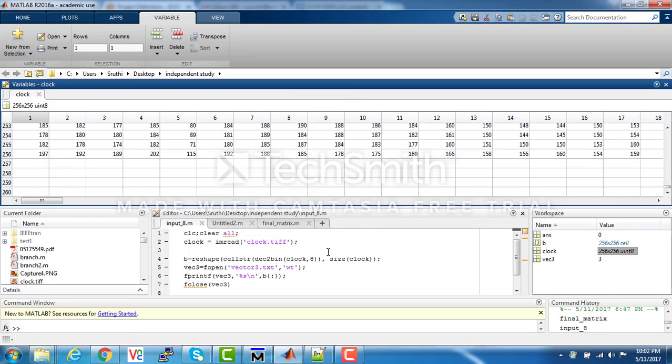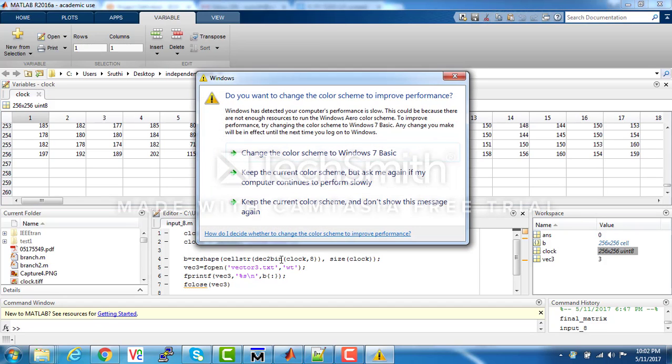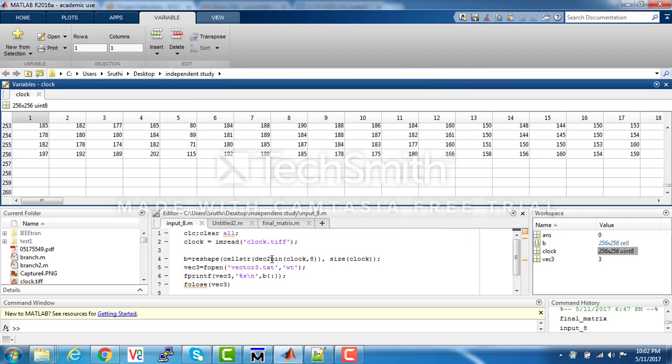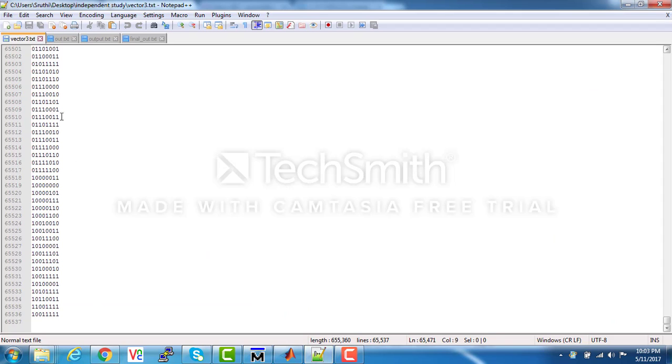rows and columns. So I need to give this input to ModelSim. So I need to convert that to a binary format using the decimal to binary function, which is a built-in MATLAB function. I have converted each pixel value to a binary number with a precision of 8, and I have stored that in a text file where each line contains a pixel value, which is an 8-bit binary value. So here is the text file.